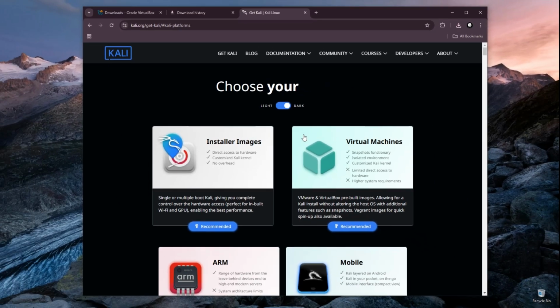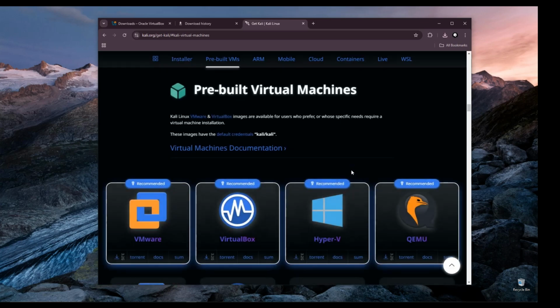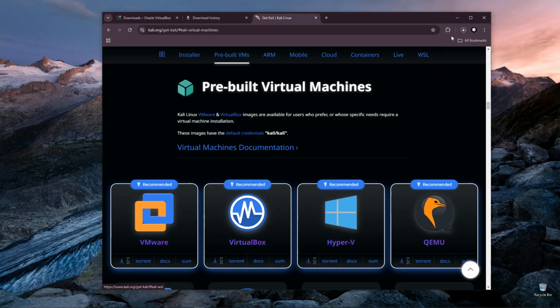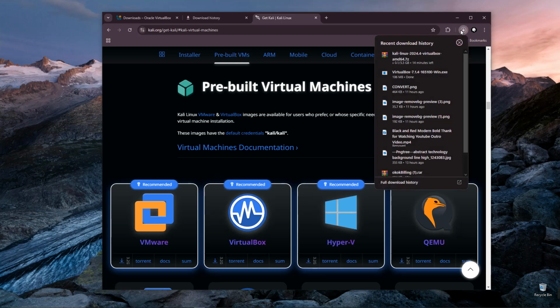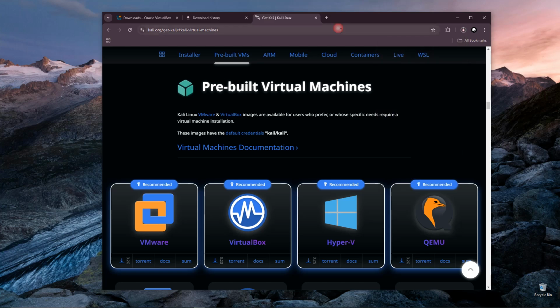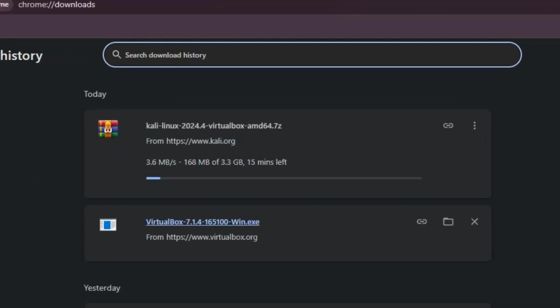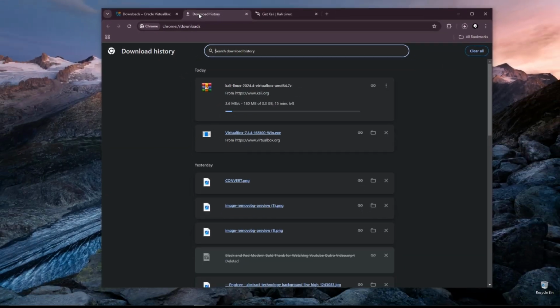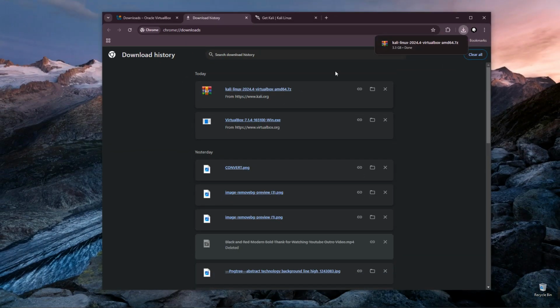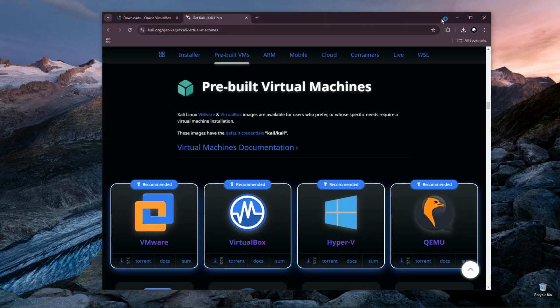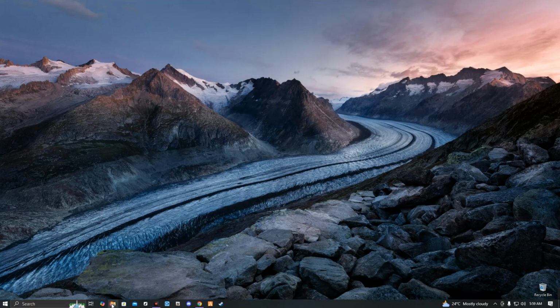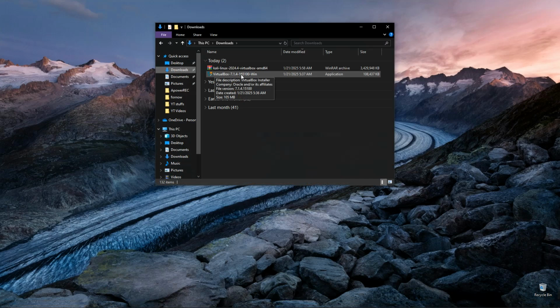For the first step, we'll be using the virtual machine. So you click on virtual machine and you click on VirtualBox. Your download should start. Now you go to your download folder. You can see the VirtualBox and the Kali Linux we just downloaded.